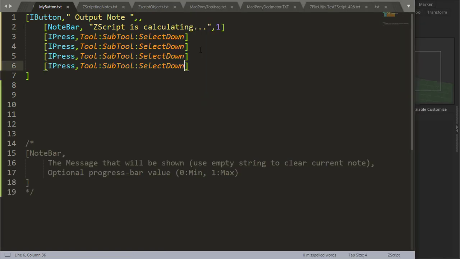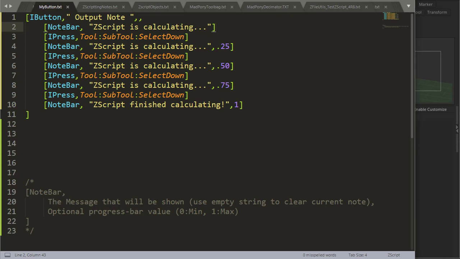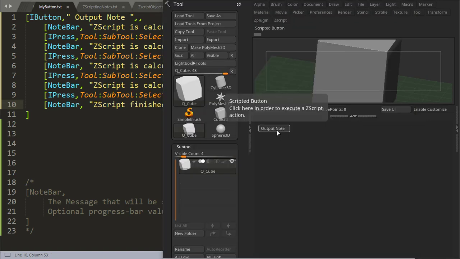So let's say your script consists of a few button presses, and I'm just pressing the tool subtool select down button 4 times here. Just as an example, let's say you have 4 button presses in your script. Now you can use this to create a bar like this. You start with the note bar saying ZScript is calculating, you select down, then you go to 25%, you press some other button, then you go to 50, press some other button, go to 75, another button, and go to 1. ZScript finished calculating. Now, because I'm only selecting down, this is probably going to be so fast that you won't even see the progress bar, but let's check it out.